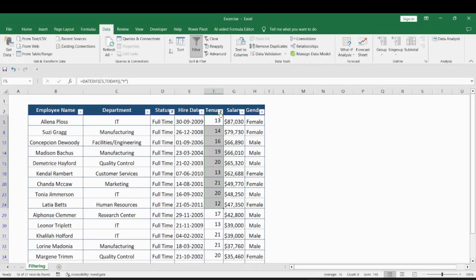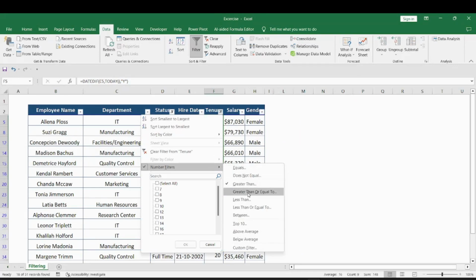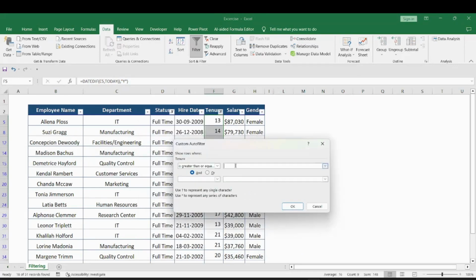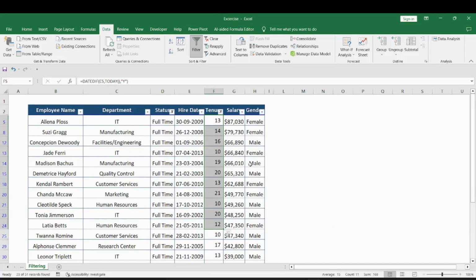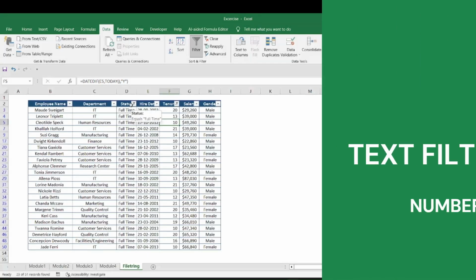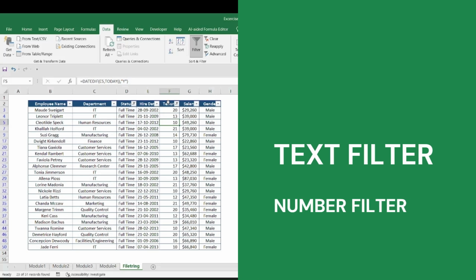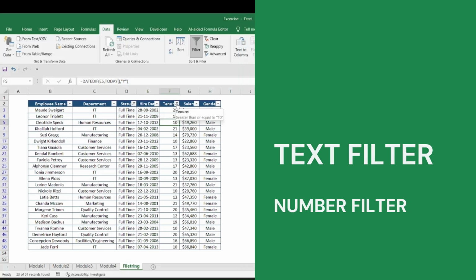We can also use another option which is greater than or equal to and just type 10 here so that we get the data for those employees whose tenure is equal to 10 and above 10. Now we have more data here and there are employees whose tenure is 10 years and those employees whose tenure is more than 10 years. Here when we see, we have applied both the text filter and the number filter simultaneously.